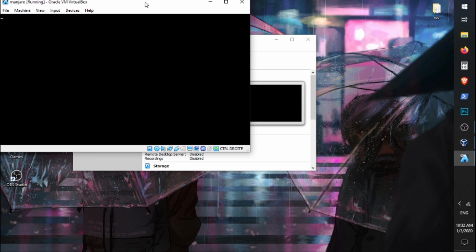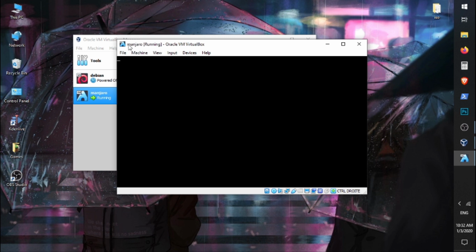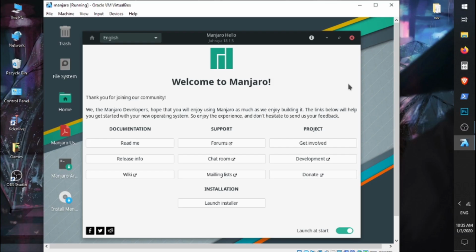This is going to take a while depending on the settings that you gave to your system. So never mind if it's slow, or just don't worry. As you can see, Monero is currently running. As you can see, Monero has already loaded.